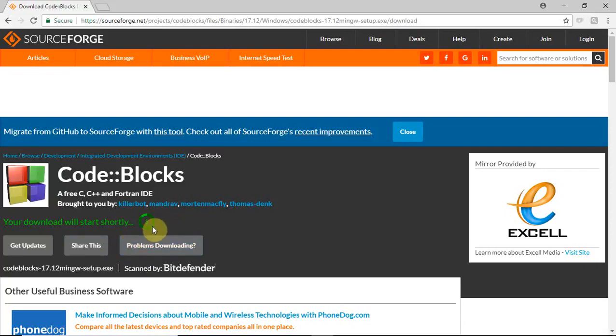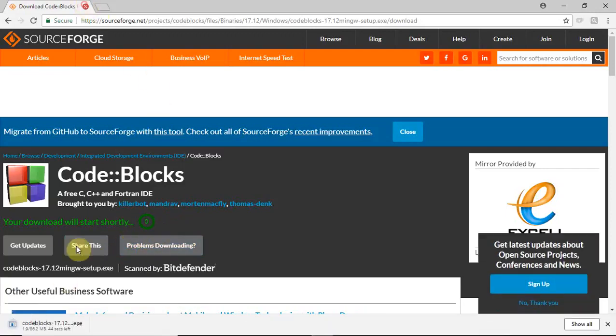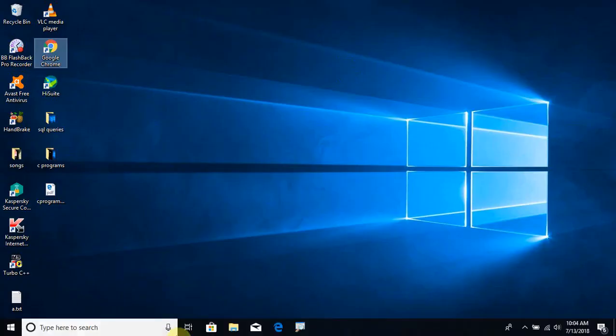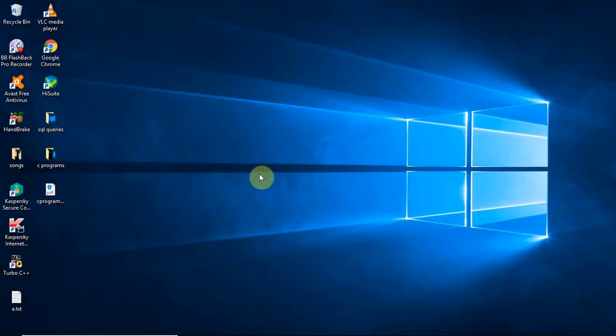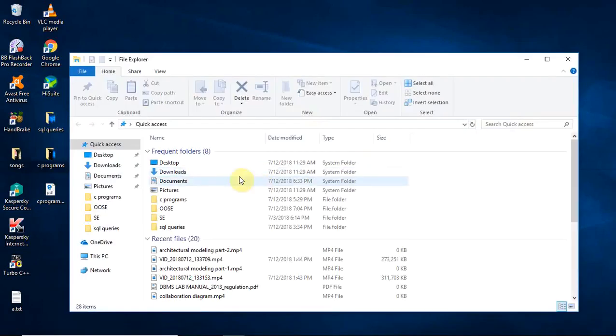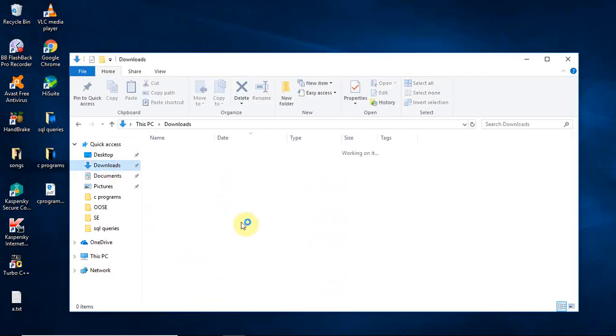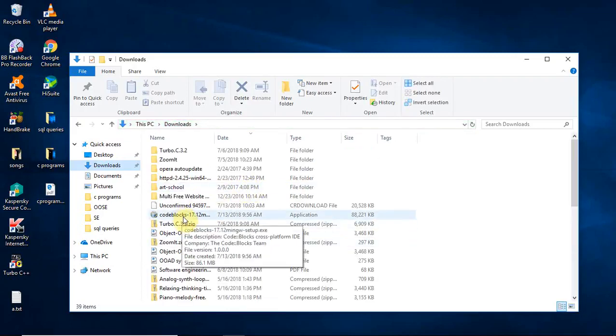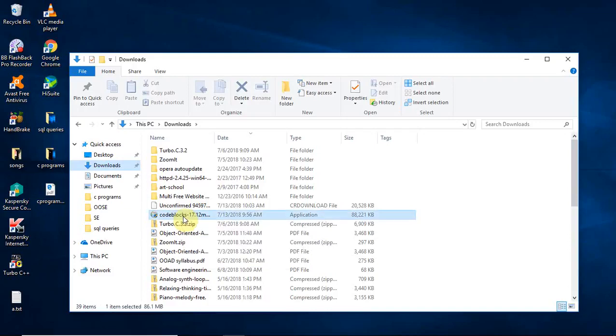Okay, I already downloaded this file. Whenever you click on that, it will automatically download into your downloads folder. Just click on the downloads folder. There you can see the codeblocks 17.12 mingw setup.exe. Just double click on that setup file. Now it is going to be installed on your computer.